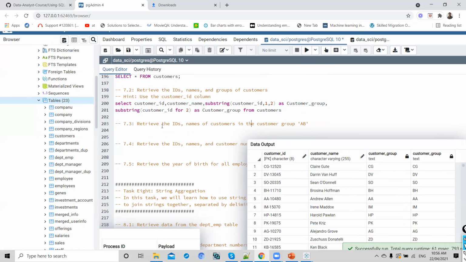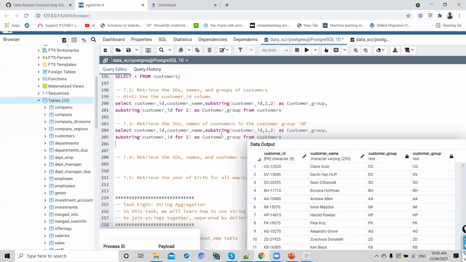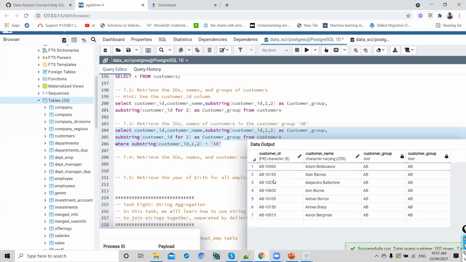Now what we need to do is retrieve the ID and name of customers in the customer group AB. So I want to list all my customer groups that are AB. How can I do this? This substring gives me the group name, so I can filter on the basis of this. I can write where, where my substring of this equals AB. If I do AB here, this will filter all my customers that have group AB. So you can see AB is all filtered.